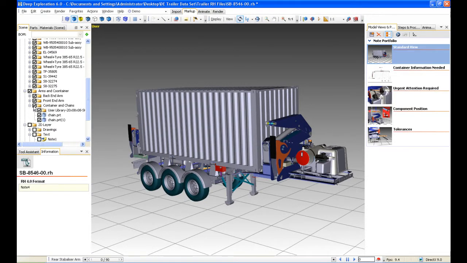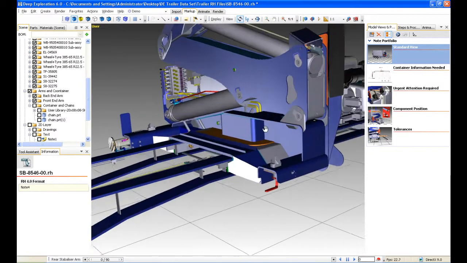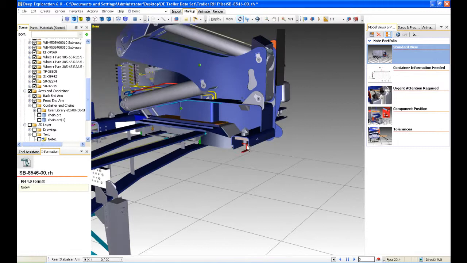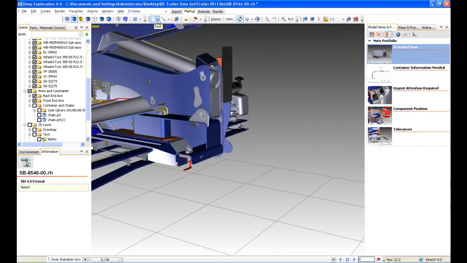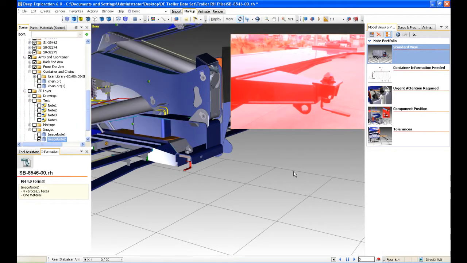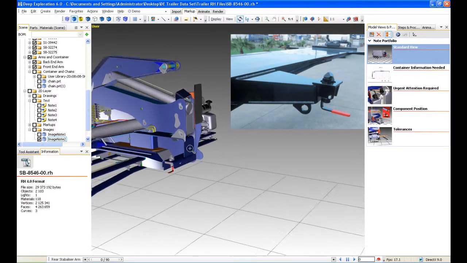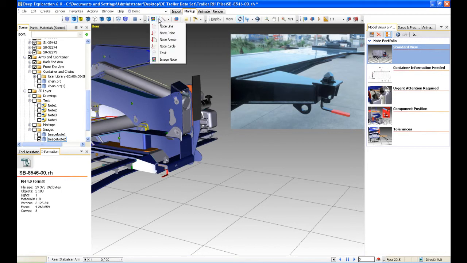This time I'll need to hide off the main container so that we can get a better look at the components underneath. This time I'll attach an image of an existing design to this markup and tell the user that it should be referenced regarding this current design. To do this, I can browse to any digital image on my system and simply add it to the model. Once it's there, I will annotate the area with a simple note with an arrow.